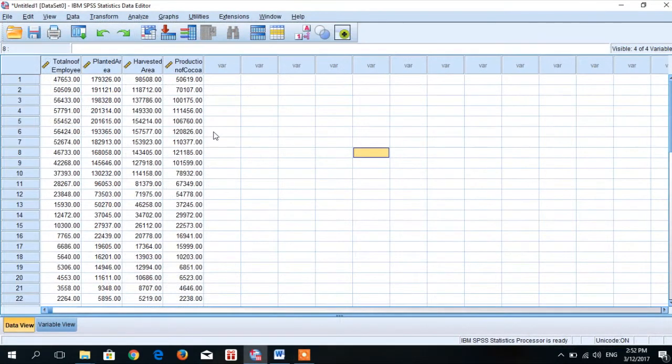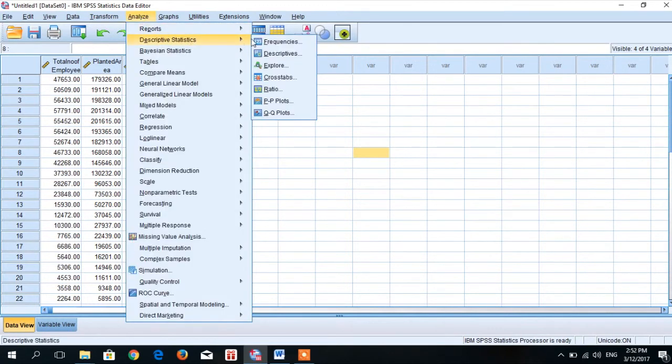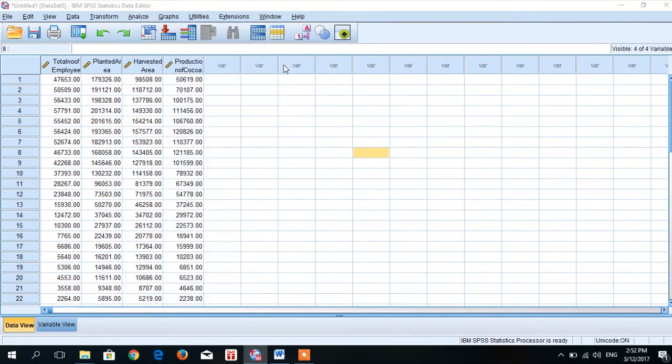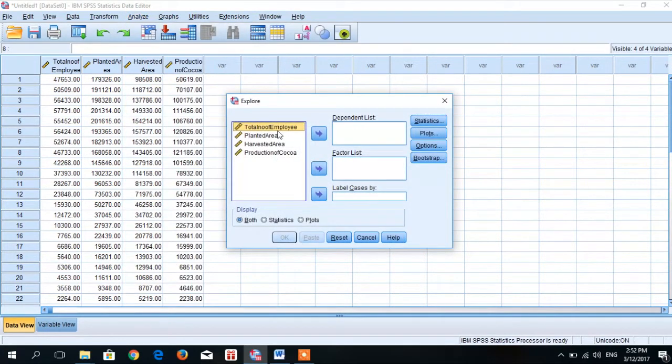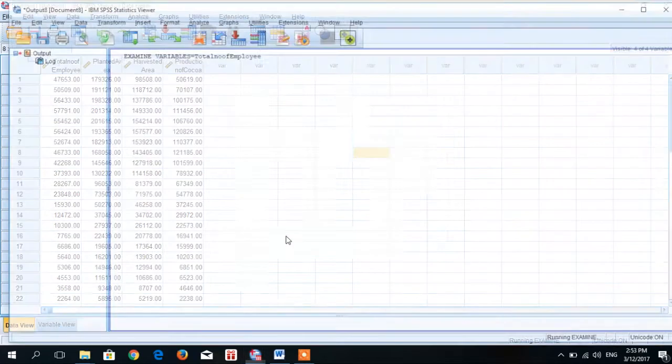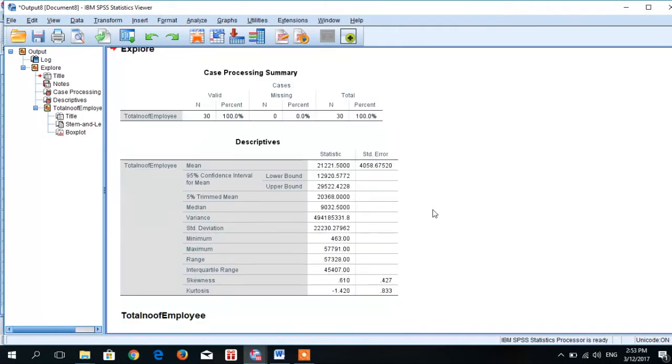How to find the confidence interval using SPSS? First, we need to click Analyze, then select Descriptive Statistics, and select Explore. From that, we just need to insert our total number of employees inside the dependent list. Then click OK. From that comes out our confidence interval, which is shown here. It is the confidence interval for our total number of employees.